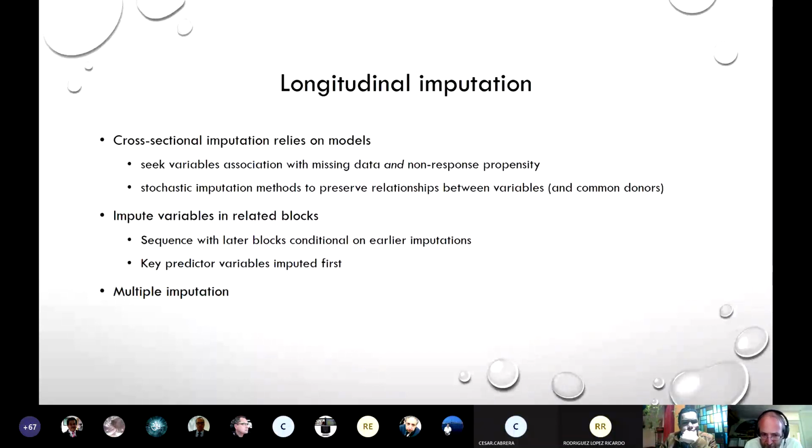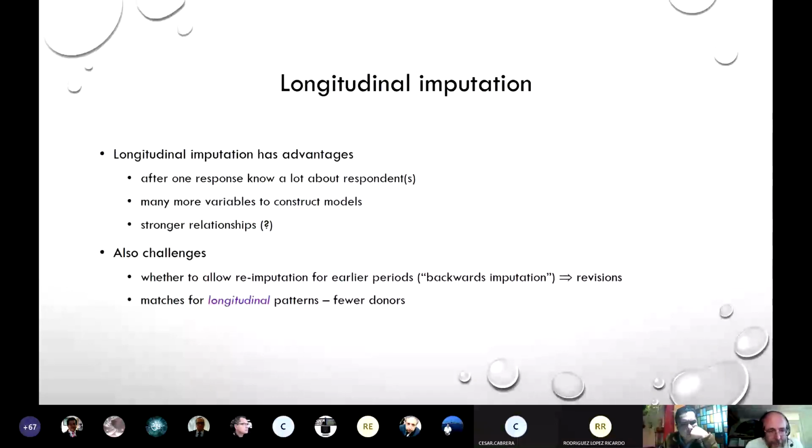And we have a sequence of imputing variables. Can't do a whole survey in one go, have to do related blocks. So I need to impute again some key variables first. And if I really want to understand the variability that arises from imputation, then I might want to do a multiple imputation process. And I'll come back to that when I talk about users just at the end.